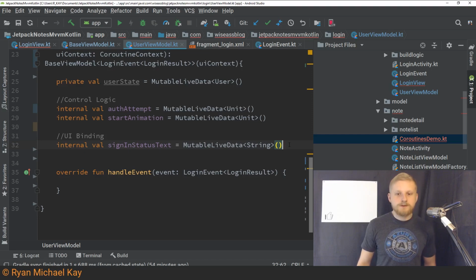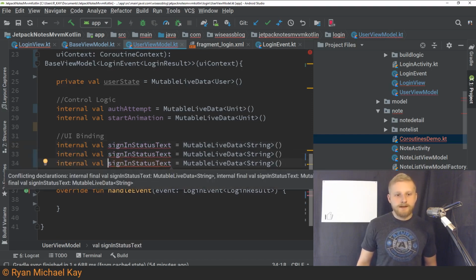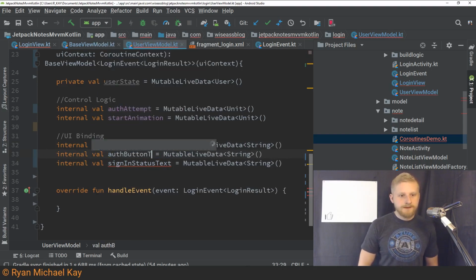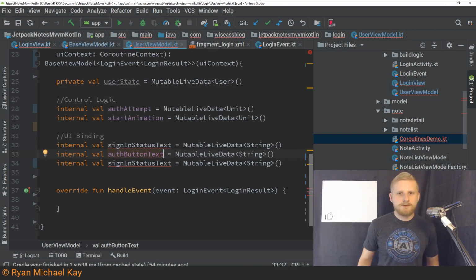So again, I'm going to hit Control D twice, like so, and we're just going to update the names here. The first one is going to be authButtonText. And by the way, pick good names for these things. Don't do short, ugly names that leave people guessing about what they mean. Then we have the satelliteDrawable, like so.